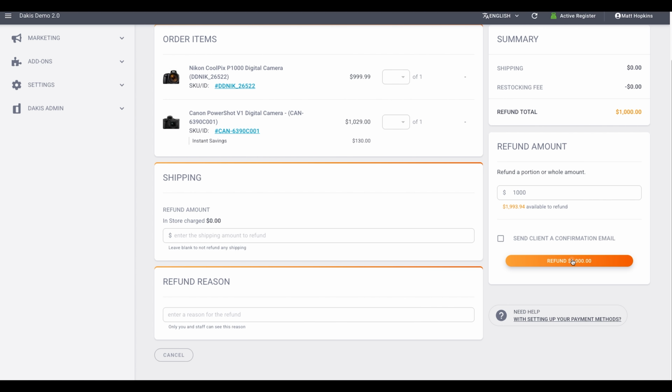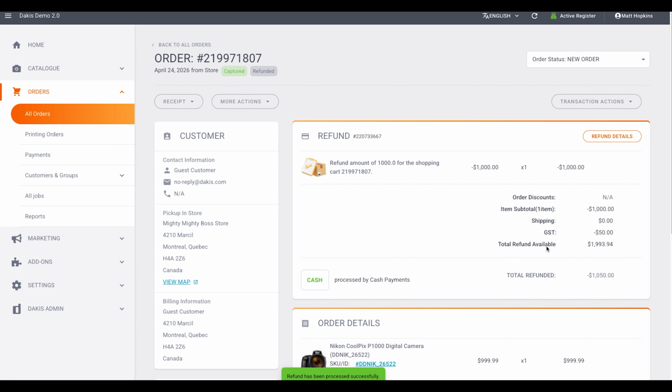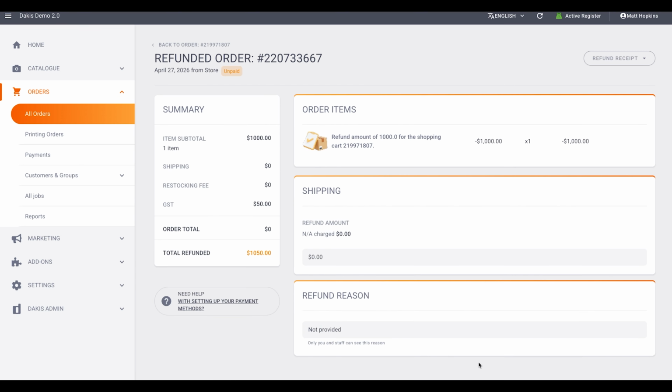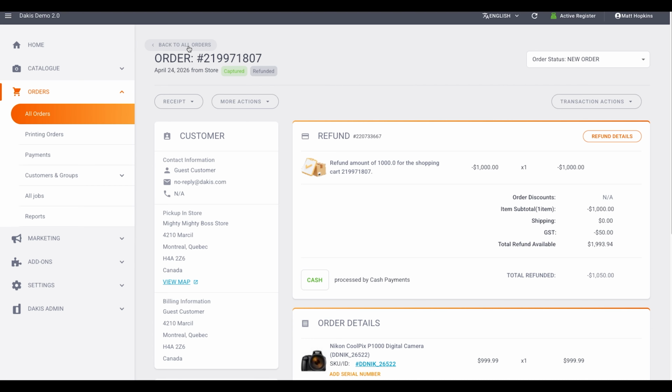Just like with the other refund types, once an amount refund is processed, mydakis creates a new shopping cart with its own unique order ID. It's separate from the original transaction, but linked to it, and we can navigate between the two using the link icon on either transaction. That's it. Now you know how to process an amount refund in your mydakis account.